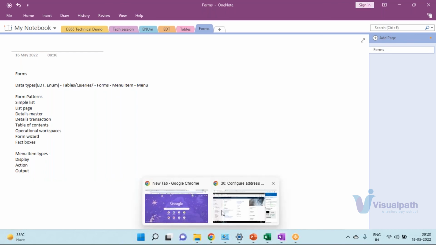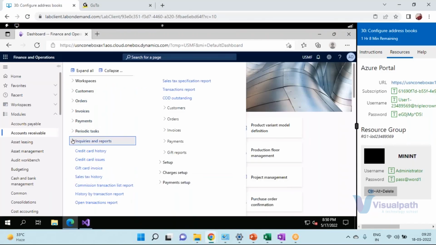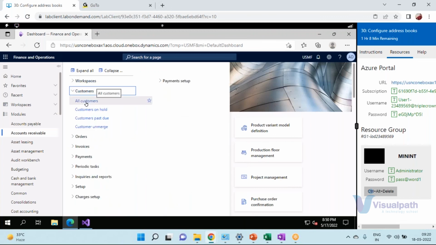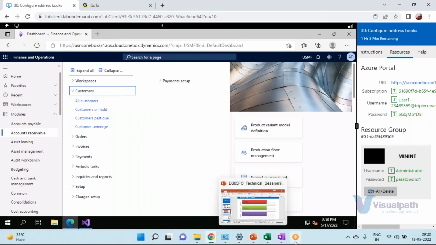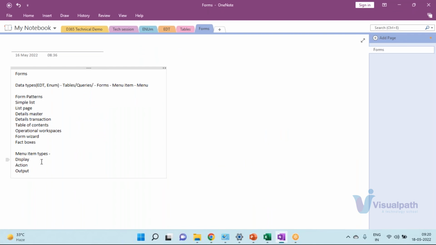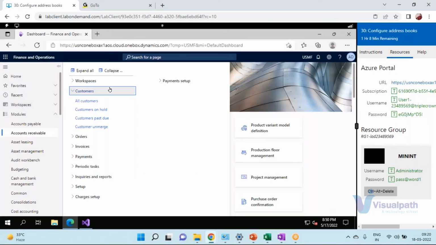Menu item type means, let's take the example of the all customer form. I have shown you, if I open this form, a window opens up. There are so many buttons in that form and I can do so many actions there, correct? That is one type of menu item, and we define that as a display menu item, which is applicable to regular forms. Whenever I create a regular form, the display menu item applies. All the display things which you are seeing here are display menu items.